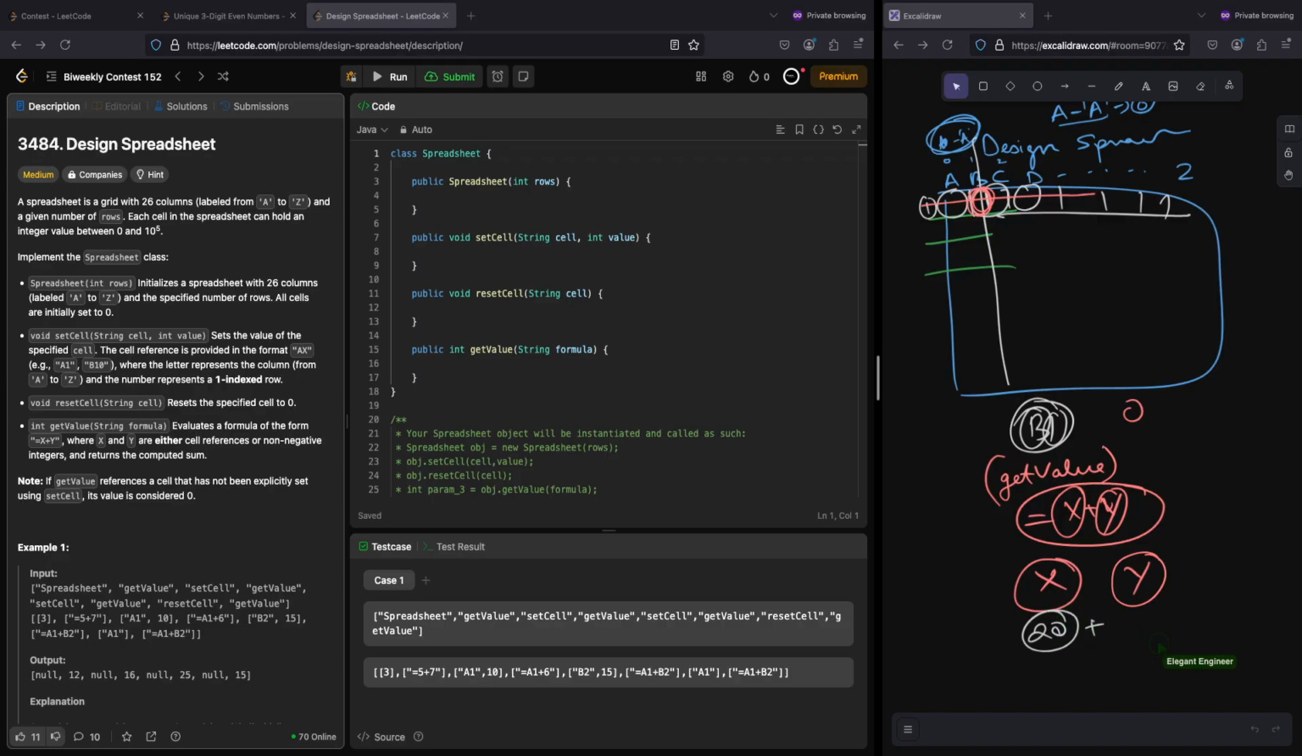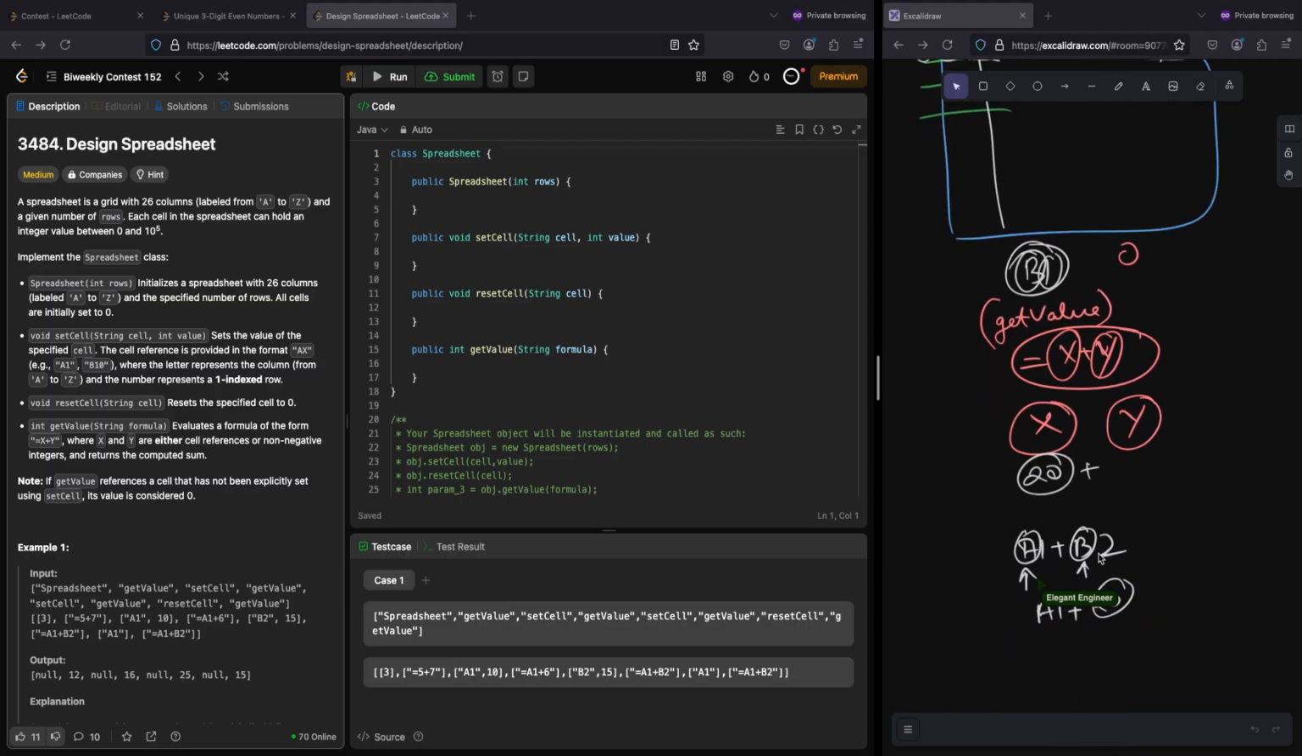We'll take two examples. It could have said a1 plus b2, so these are both cell references, or it could have said a1 plus 20. If the first element is a char, then it is a formula. That's an easy identifier. If it is not a char, then it's a straight number. So we'll code this one out.